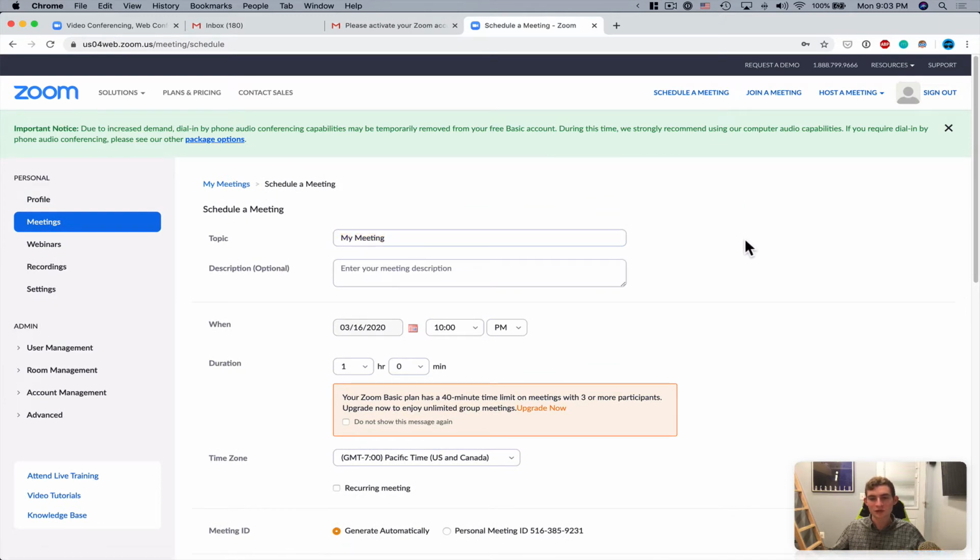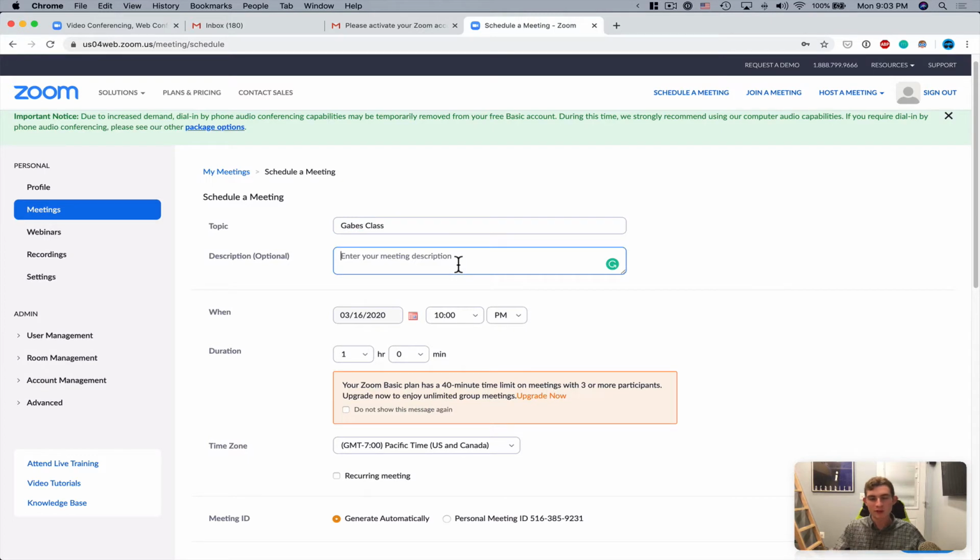Now, here you can change the credentials of your meeting. For the topic, you can customize the topic of your meeting. For example, if you're having a class, you can call it Gabe's class. For the description of the class, enter any information you might want to tell your audience. For example, you might specify certain rules for your class, such as raising your hand, which is also a feature in Zoom. You can also schedule the times your class will meet in here, or other information you want to present to your audience.